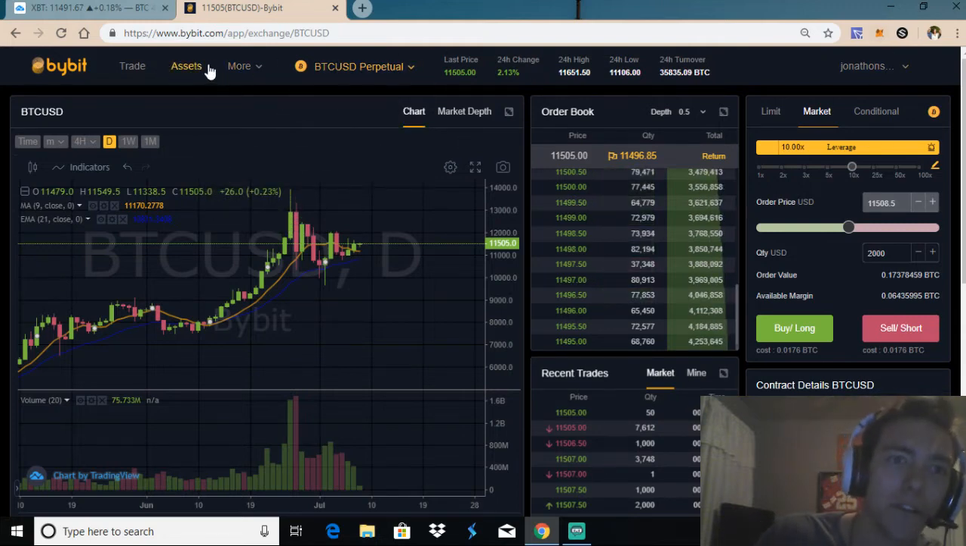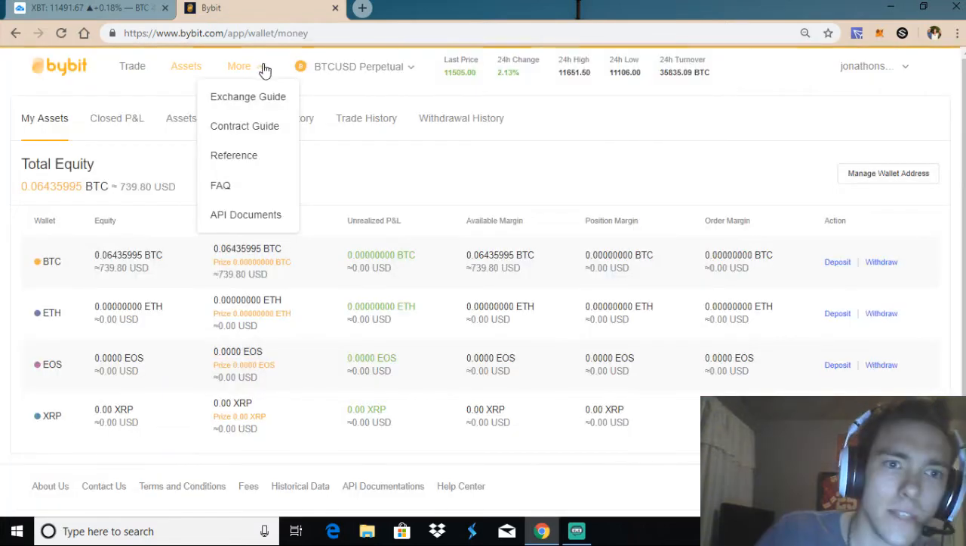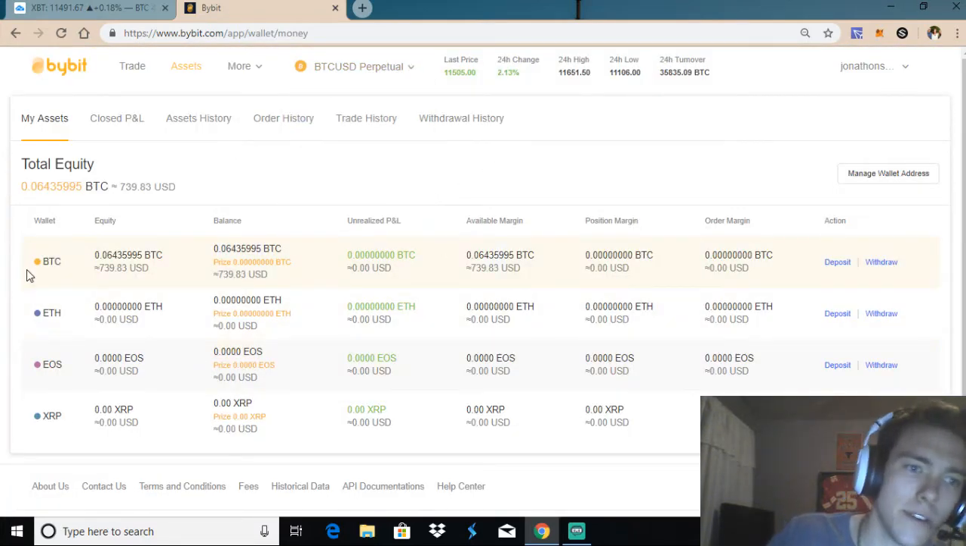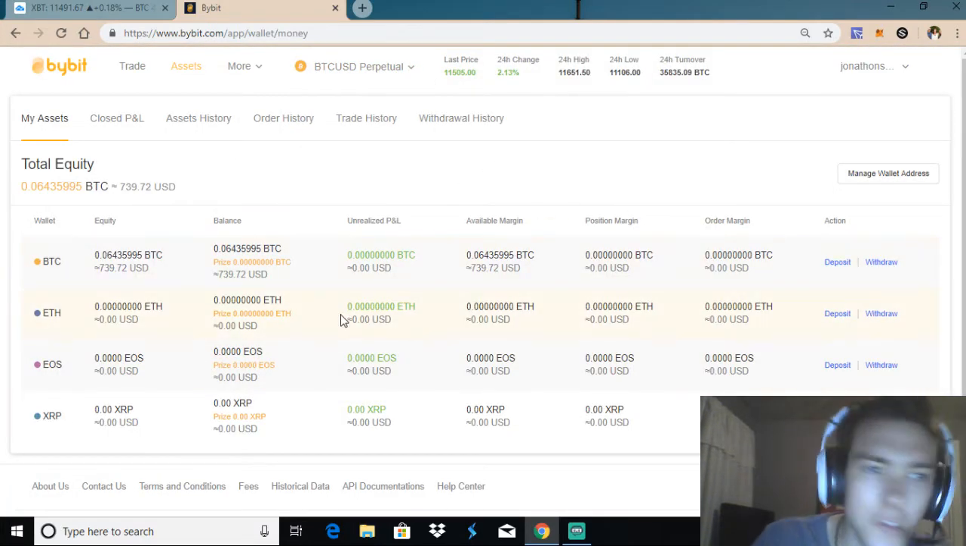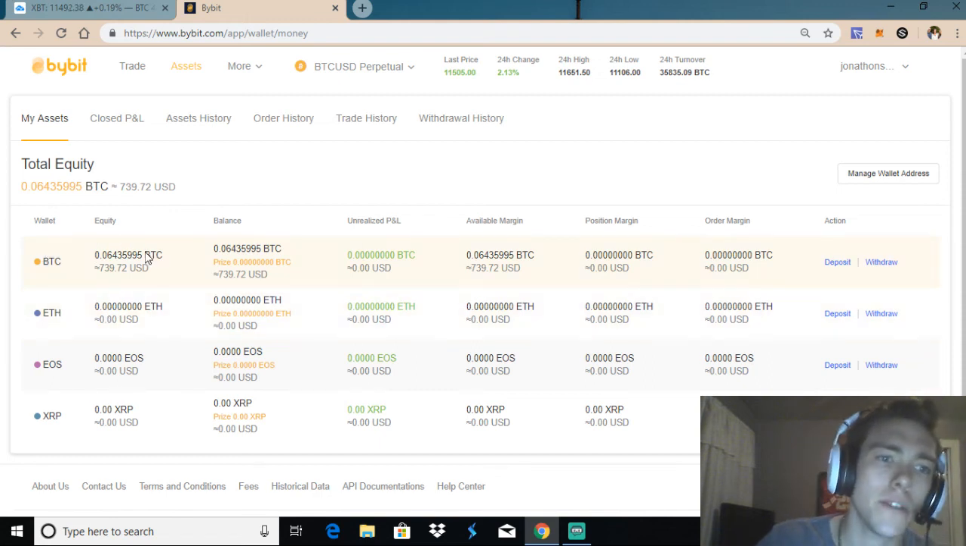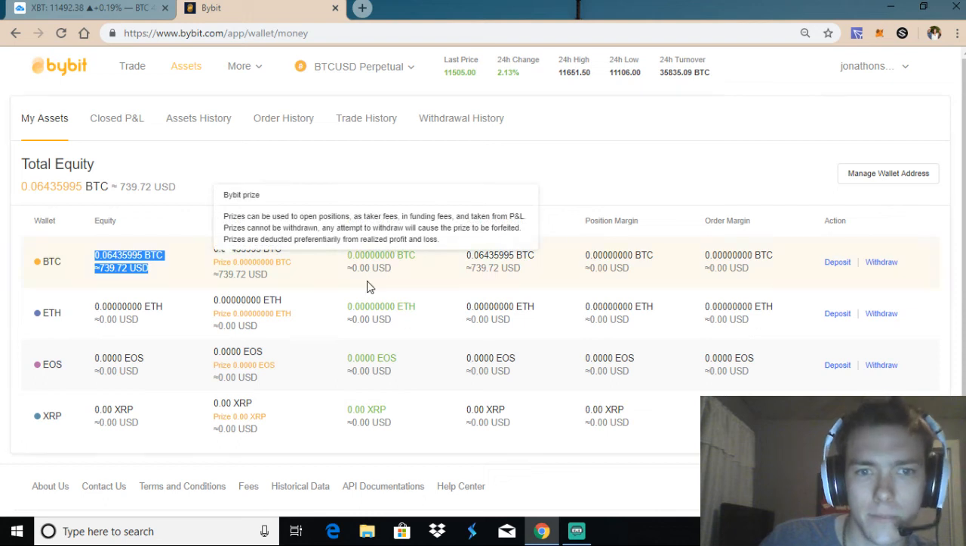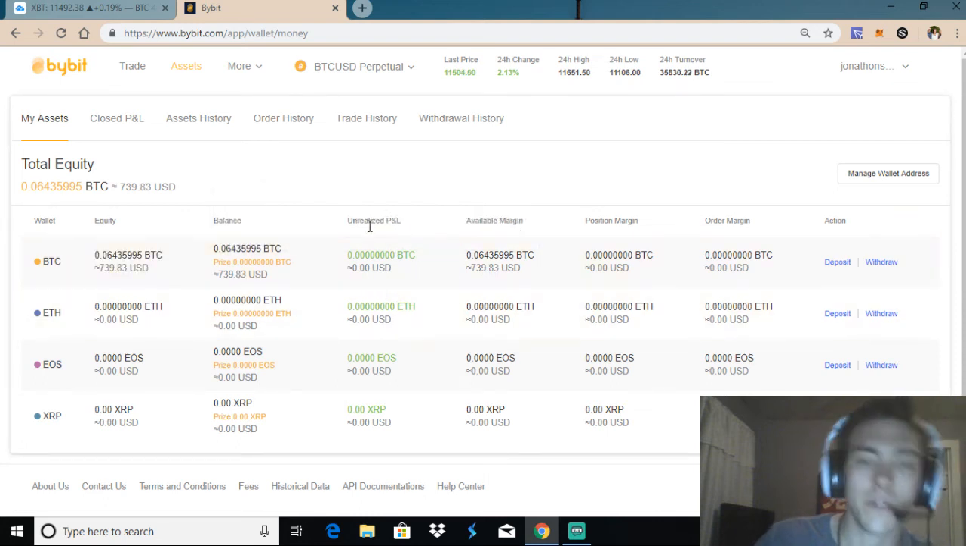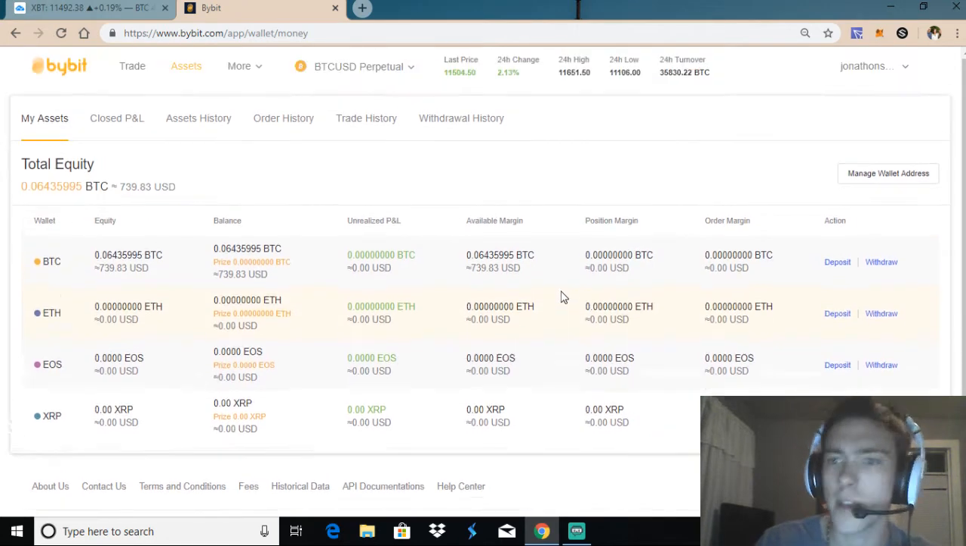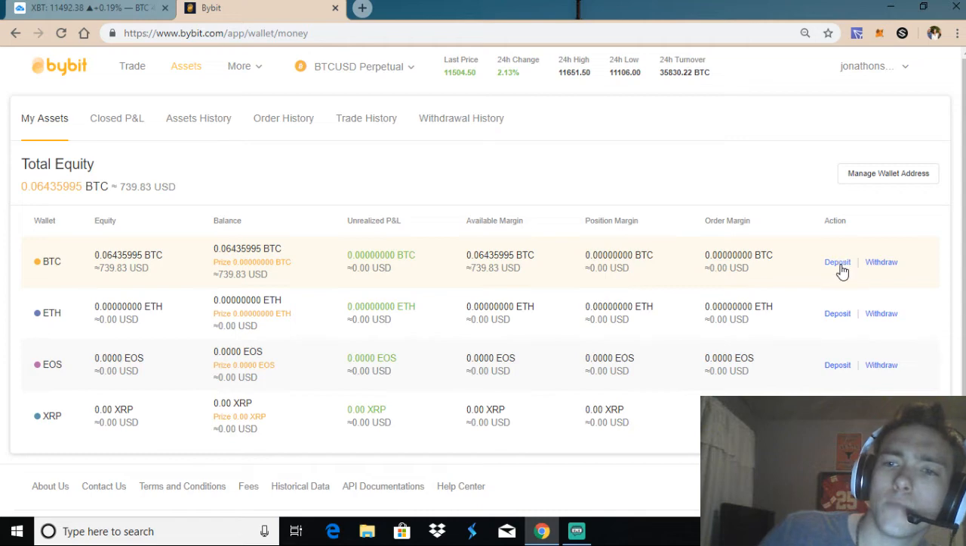You can go over here to your assets. Let's get this to load. This will show you a printout. It's basically the same thing you saw in that box. It'll show you your Bitcoin. Right here, it'll show what the USD value is, your unrealized gains, your realized gains, your position margin, if I had any open positions. And this is where you will push, if you wanted to deposit or withdraw funds.